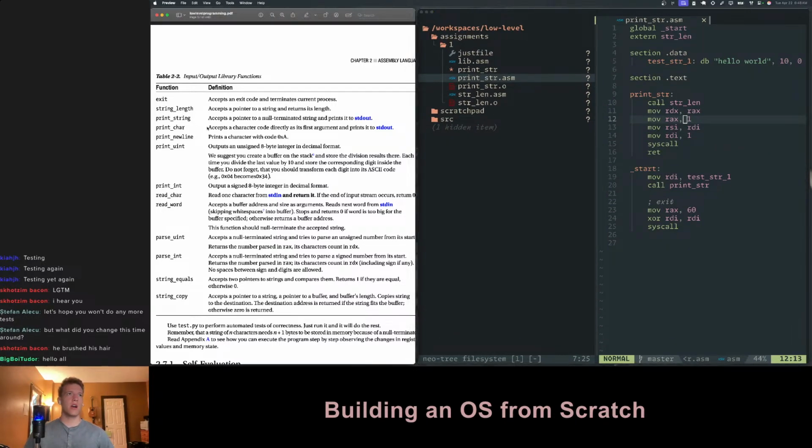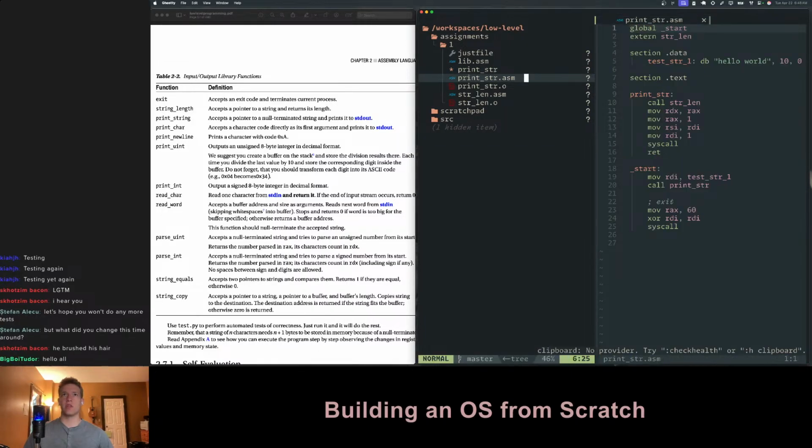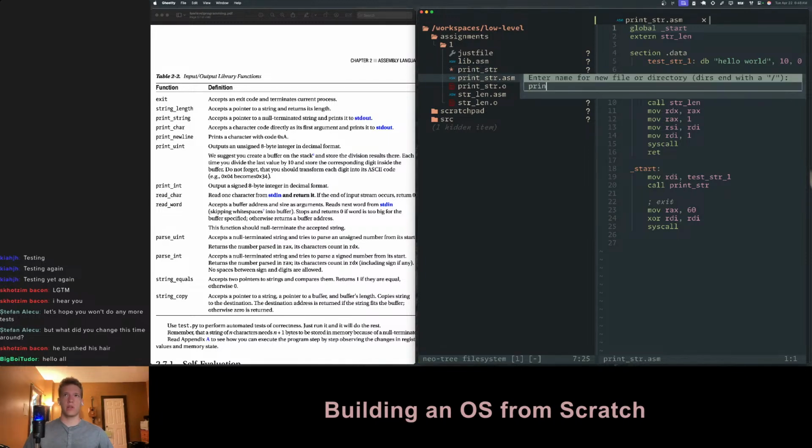So this is looking good. And now we need print char. It accepts a character code directly as its first argument and prints it to standard out. So it's just like print string, but instead of taking a pointer to a null terminated string in memory, it will just take directly a character. Okay, that seems not too hard. Let's start with copying print string, and then we'll do print char.